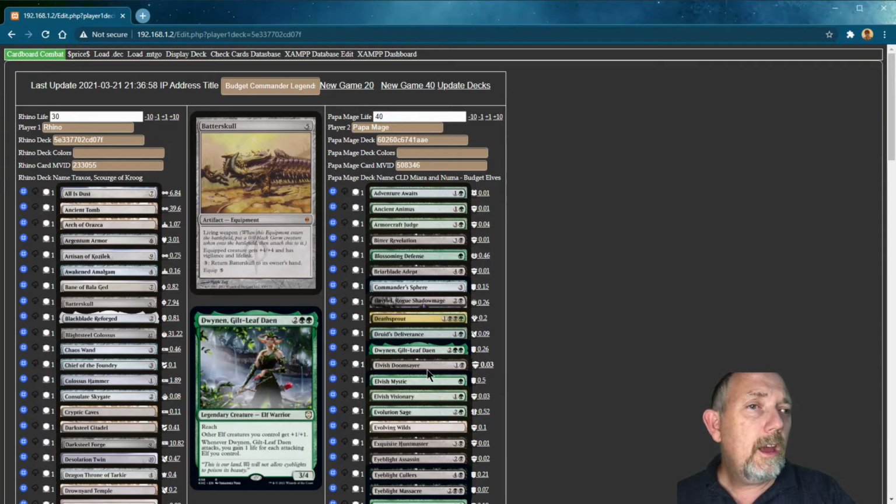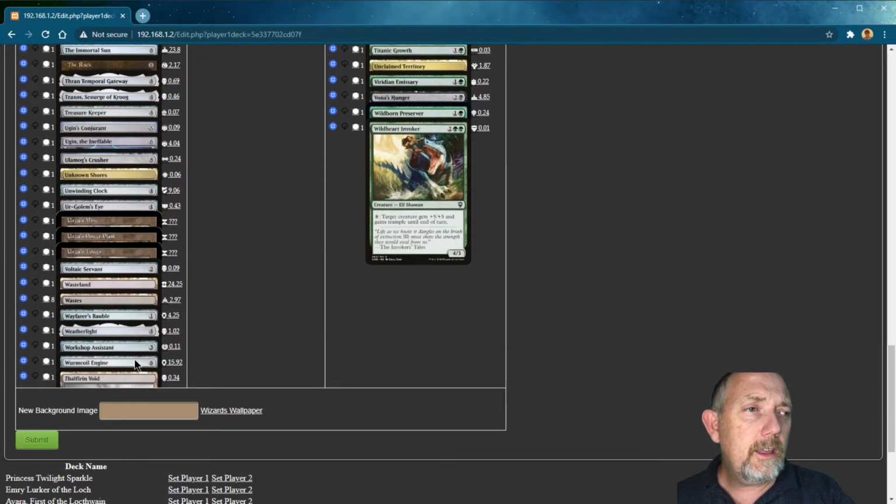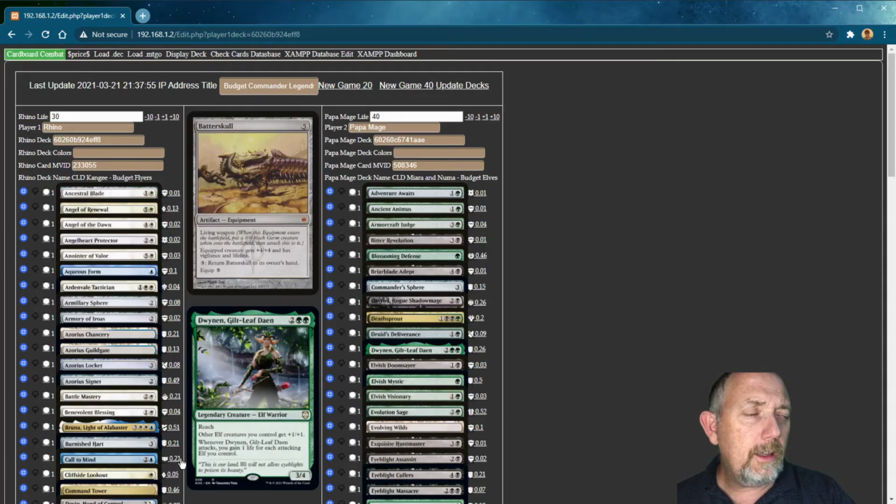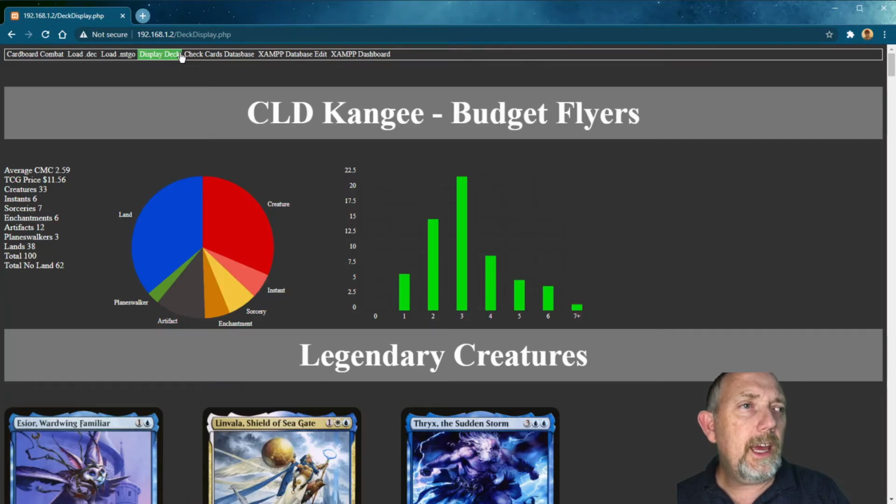All right, so let me load in this Kanji deck. Okay, it's going to be a deck tech that Rhino is going to be doing here pretty soon. And we have display deck. All right.